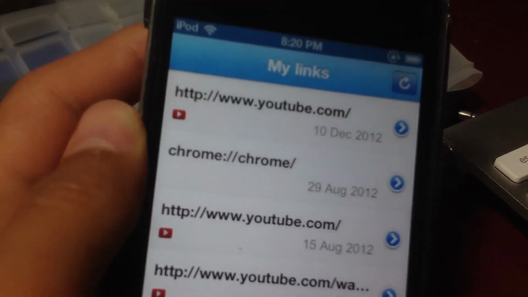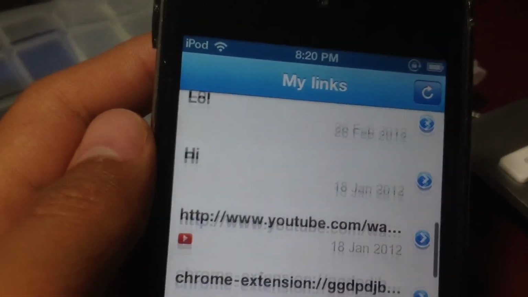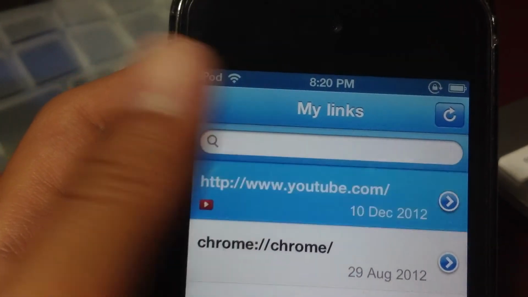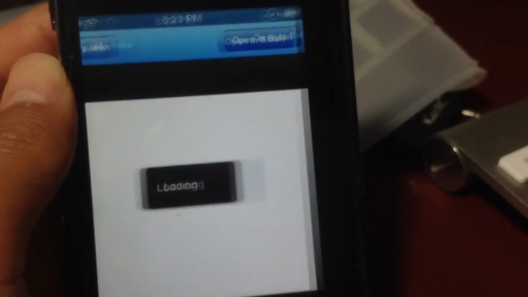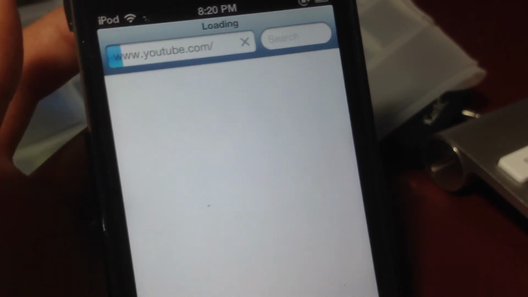If we head over to the My Links tab, you can see all the links you have sent from your computer previously. Once you tap one of those links, you can easily open in Safari or view it in their mini browser.